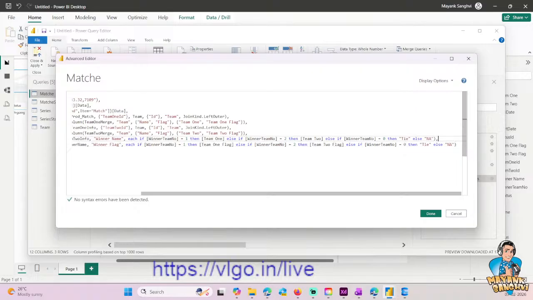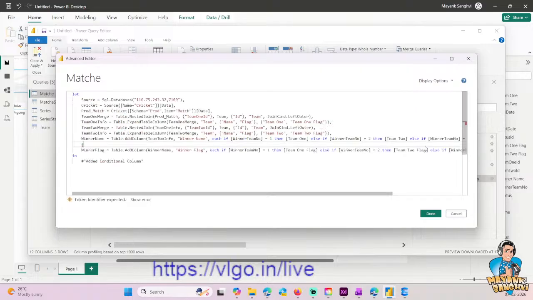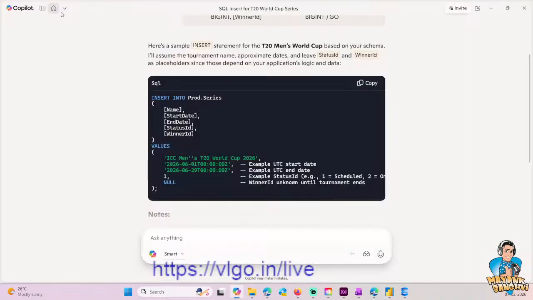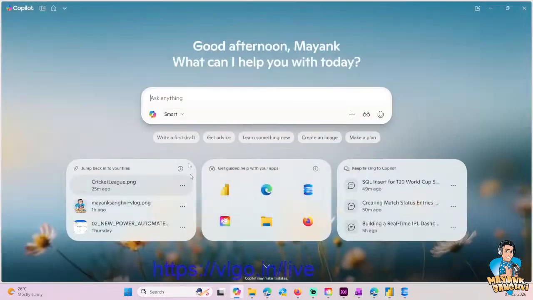So I want to add a comment. How can we add a comment? I forgot. Okay, now I'm going to ask Copilot. Okay, file, new conversation. M query, I need to add a comment line.